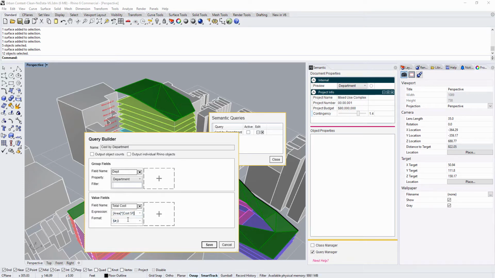And I also want to add in the contingency factor. The contingency factor is at the document level. This will allow me to globally control an overall contingency assumption of my cost model here. So I'm going to put in parentheses area times cost per square foot, and then multiply that by a contingency value. And remember, I have to use the open bracket and close bracket like so.